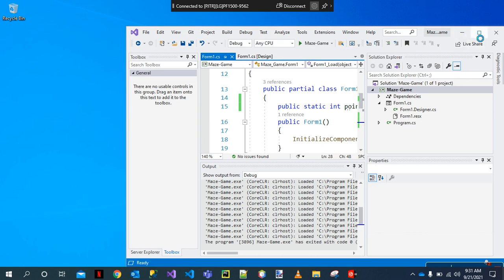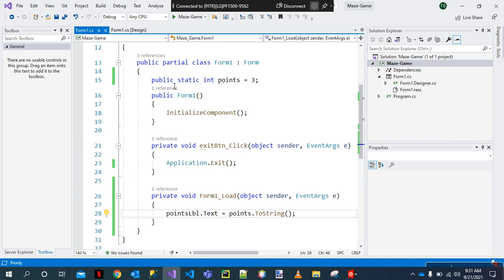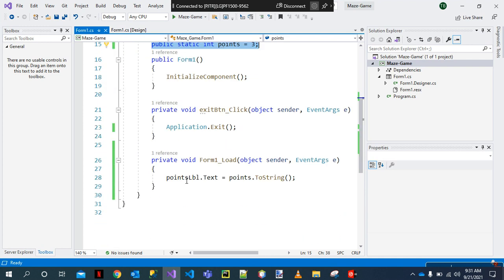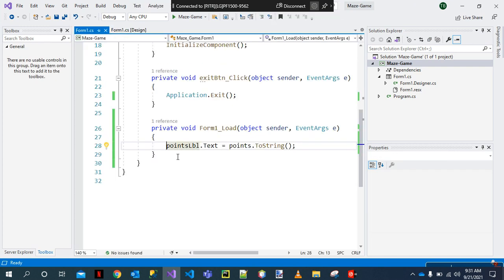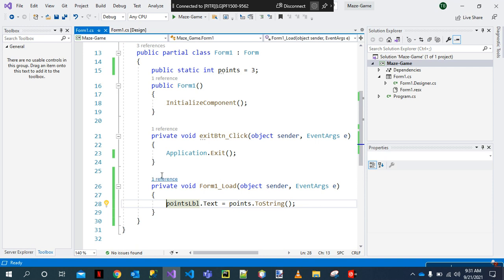Okay, once more on how that was done, we go to the very top of our back end, just under partial class Form1. We declare a variable called public static int points being equal to 3. Those are our initial points. And when the form loads, which is when you double click on the form, we then say the points label, which is this label, its text will be equal to the points, which are 3, being converted to become a string.